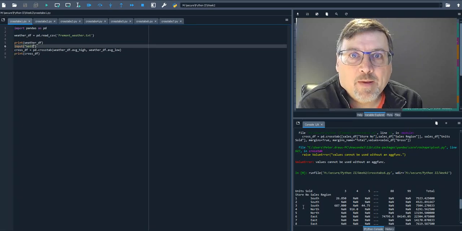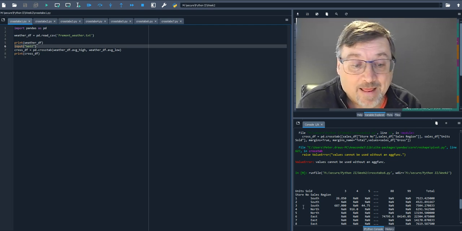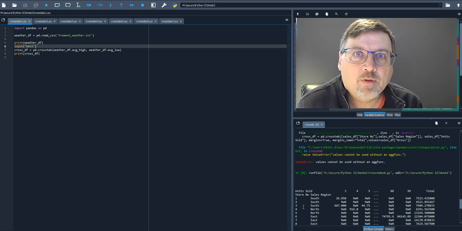So let's talk a little bit about crosstabs. When you first look at a data file, you'll be curious to find out what's in the data. If it's a new one to you, you're like, well, what's in it? How is the data organized? What are the connections between the different variables in there? One of the ways to do that would be to do a crosstab.